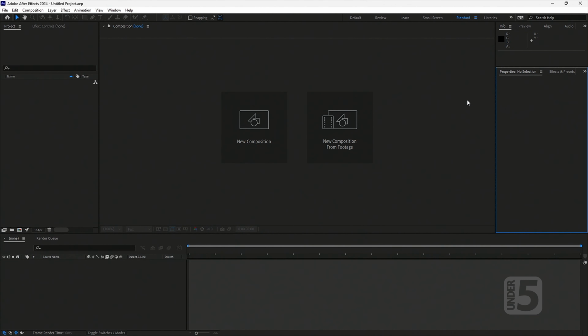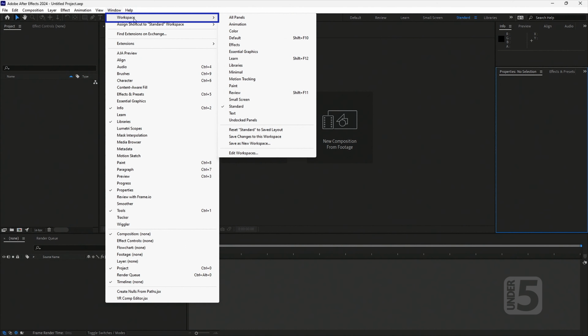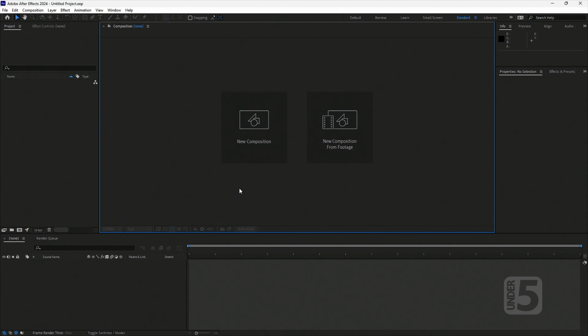One additional thing to note is that After Effects has different workspaces that you can explore. Just go to the Window menu, then Workspace. Feel free to click through these and see how After Effects adjusts your user interface depending on what workspace you choose. This video was made using the standard workspace.